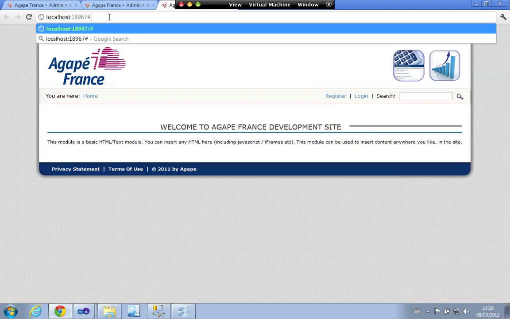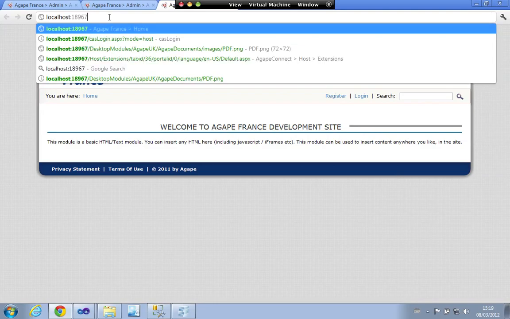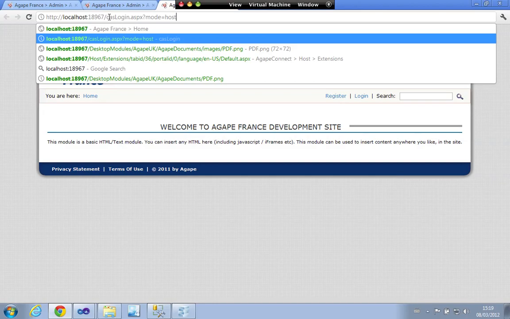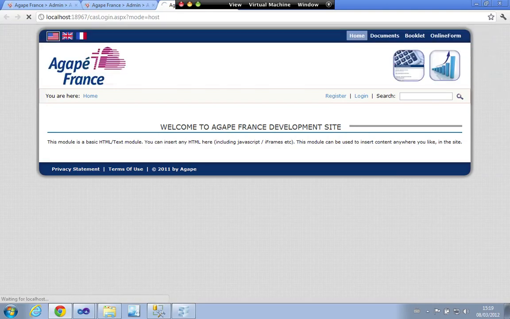If you go to the root of your website and select caslogin.aspx?mode=host, this loads the login page in a slightly different version. So instead of redirecting to GCX, it shows the login page in a way where we can log in using .NET Nuke's built-in authentication method.